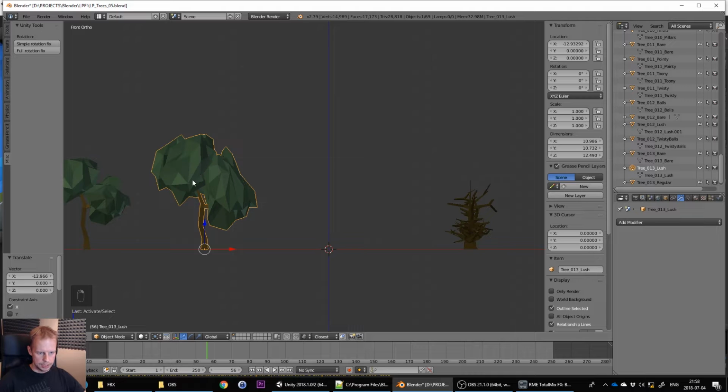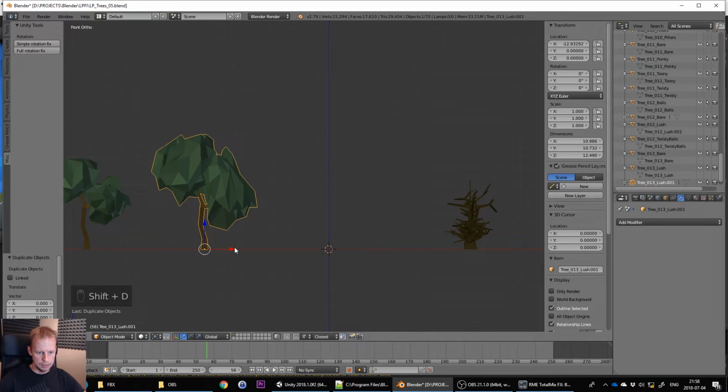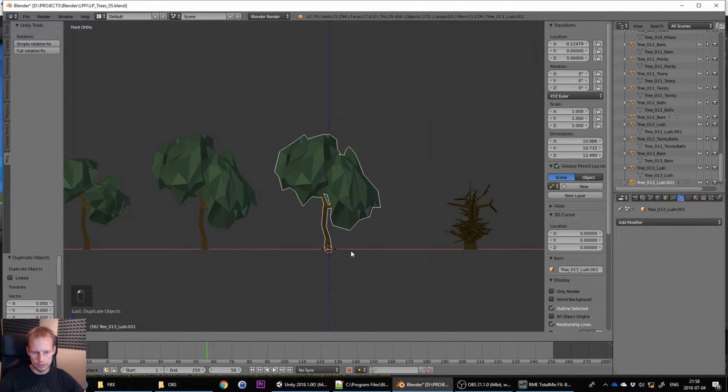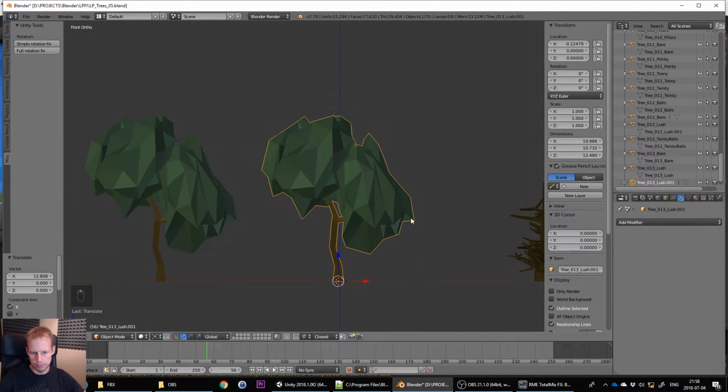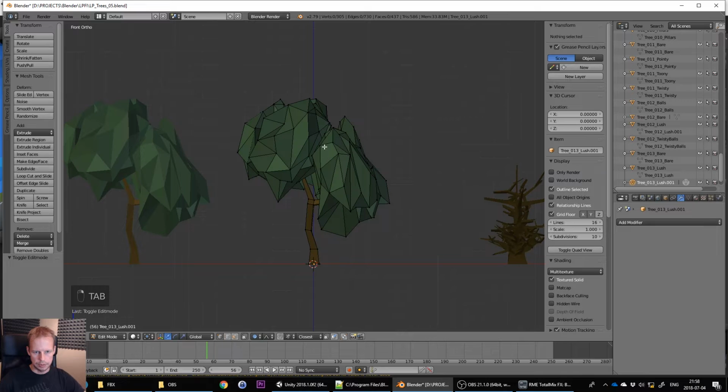I select this one, press Shift D to duplicate it, escape to snap it back. I move it into view here where I would like to work on it. It's not a must that you do it at origin here, but I like to do it that way. And let's go into tab mode again to edit this object.